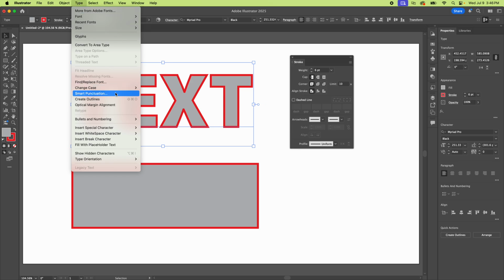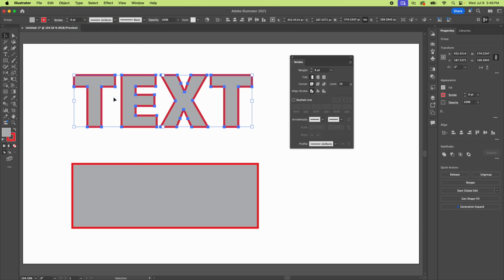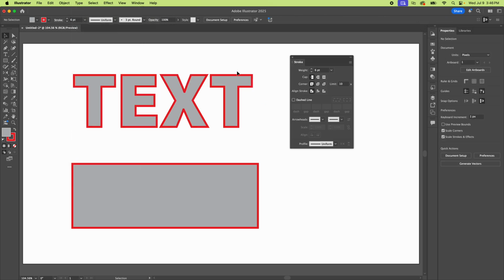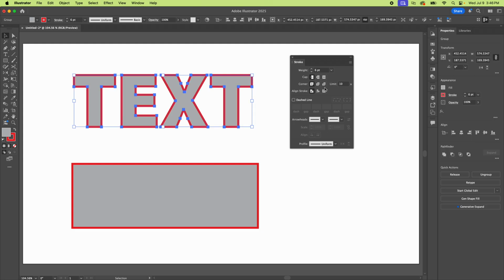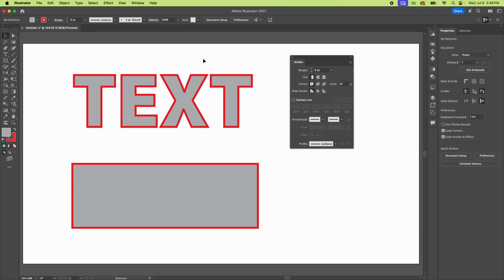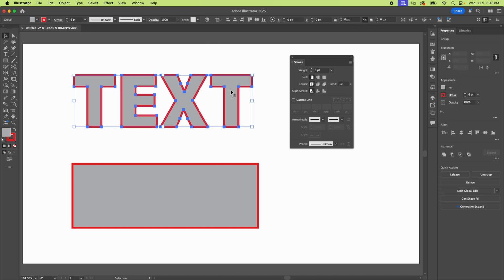Just go to Type, Create Outlines. Now you're not going to be able to type anymore. This is now a shape, so you can't change the letters, but you can align. So make sure you're done typing, or copy and paste it somewhere else so you can save it. And then you can create outlines to do that.